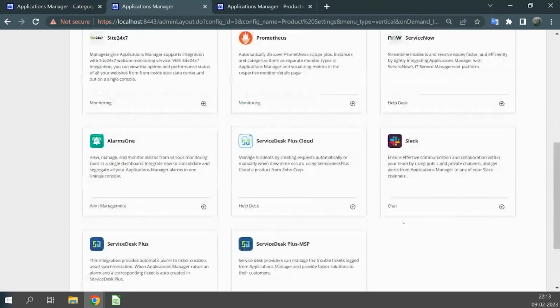If any alert is triggered on Applications Manager, it will automatically show as a pop-up in your Teams chat. That feature is on the roadmap and will be released in the upcoming months.